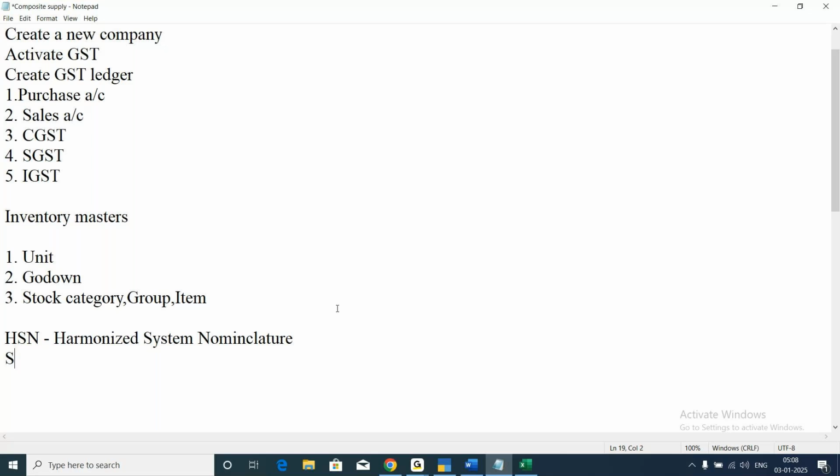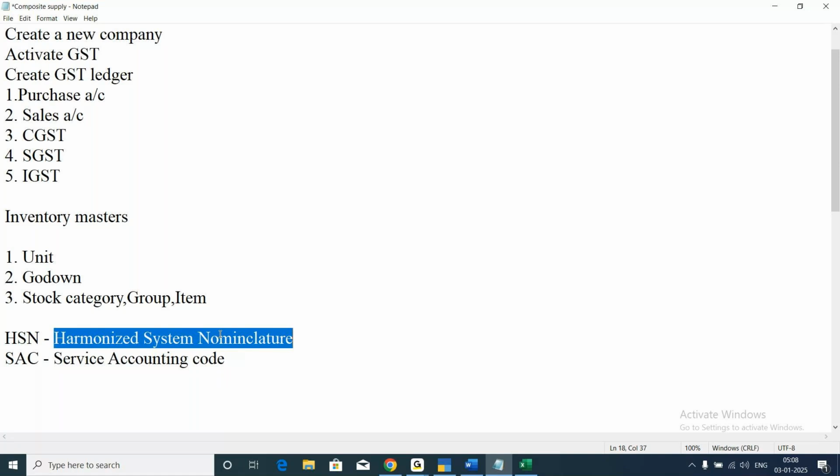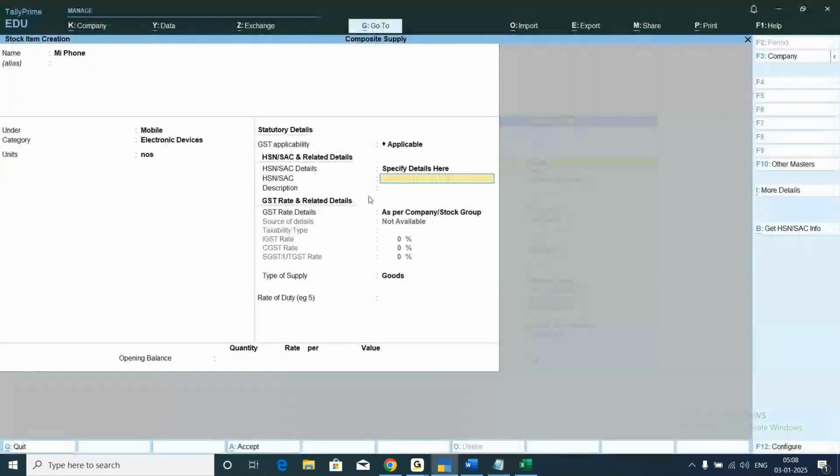And what about SAC? Service accounting code. So SAC is Service Accounting Code. This one will be used whenever we are passing the entry on services. HSN we are using for the goods. Okay. Now HSN code I'll just give here 001. You can give any 6-digit number. Description I'll take here mobile.